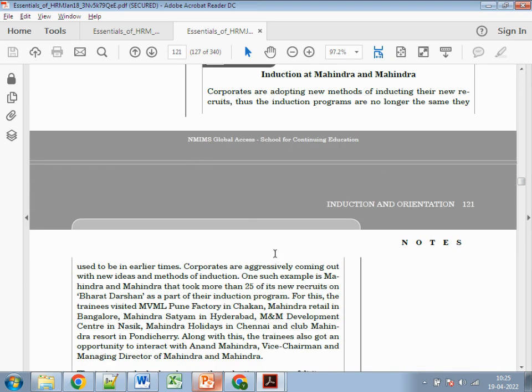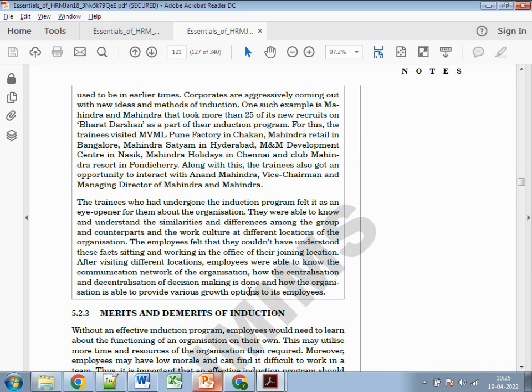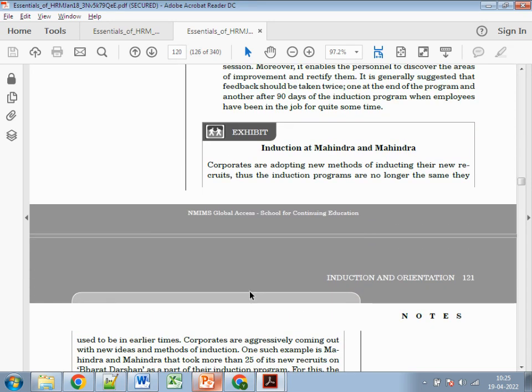Right, so at Mahindra and Mahindra there are some innovative ways in which the company organizes induction. This is mentioned in hardly one page, so you can read it and write it in your own words. You can also Google it, writing induction at Mahindra and Mahindra, and you will get many pages with details of this exhibit, so you can refer to that. Or if you are working in a company like TCS, Infosys, or any other company, and you feel the induction process is quite innovative, you can give the example of that as well.